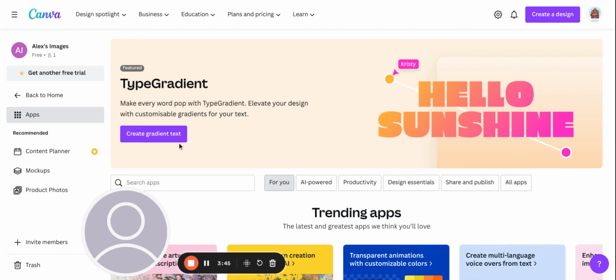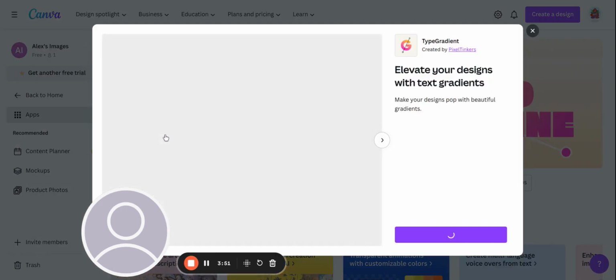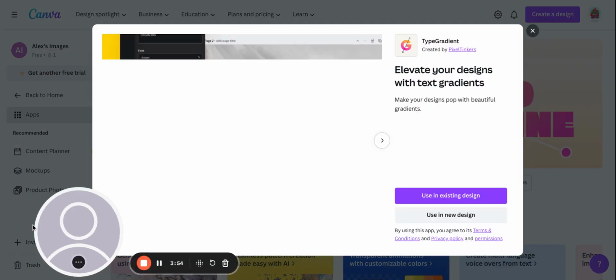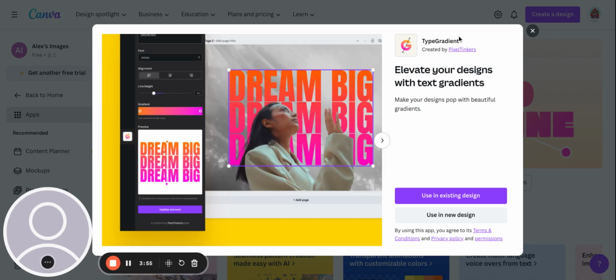We're going to Type Gradient, and they're going to ask you here in the button to create gradient text. You click on the gradient text. This box will appear, and you'll see the actual screen of the app. Now you have two choices. You can use an existing design or you can use a new design. I usually pick new because in case the existing design doesn't work, I would at least have the option to keep the other design from that.